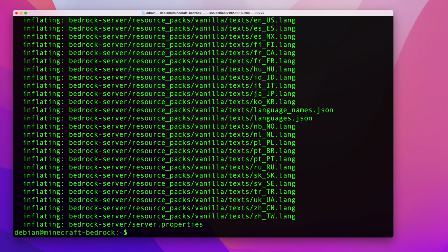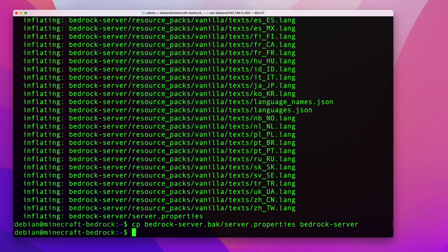So the next thing that you wanna do is transfer all your worlds and all of your configurations to the new server. To do that, all you have to do is run cp and then the path to your backup directory. So that will be bedrock server.back. And from here, we're gonna grab this server.properties file and move it to our new directory, our new server. So that will be in directory bedrock server. So you can copy this file.